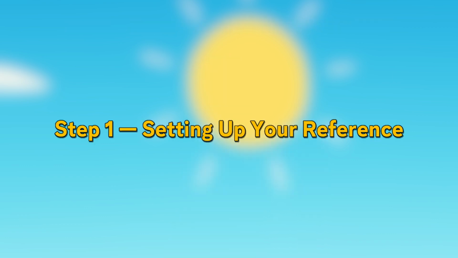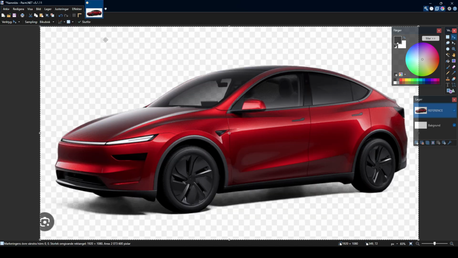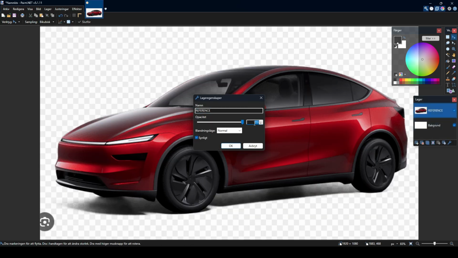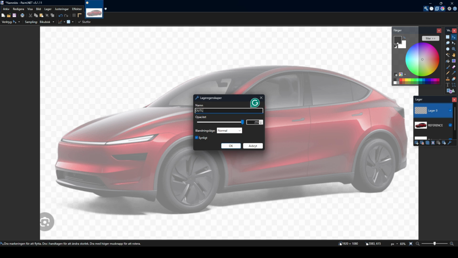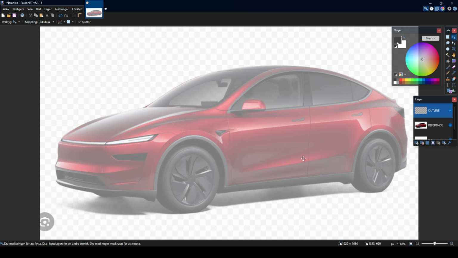Step 1. Setting up your reference. Start by adding a new layer for your reference image. This can be any vehicle, a car, truck, lorry, whatever you want to draw. Make sure your background is white. Then lower the reference layer's opacity to around 50% so it's easier to trace. For this tutorial, I'm using a Tesla Model Y as my reference.